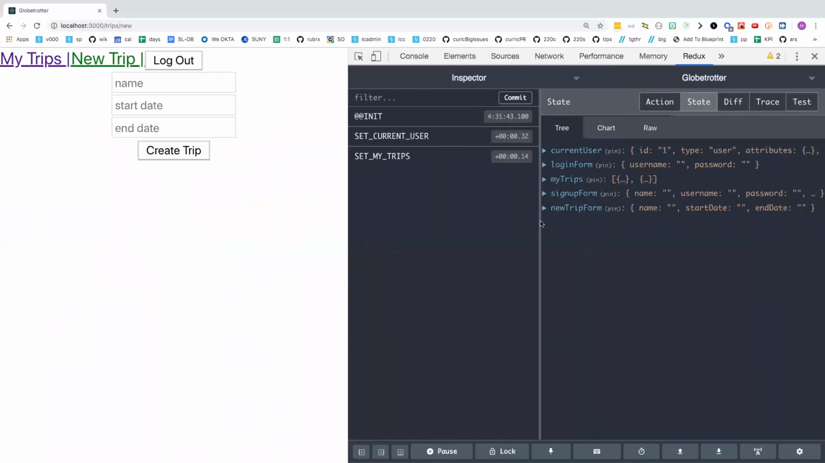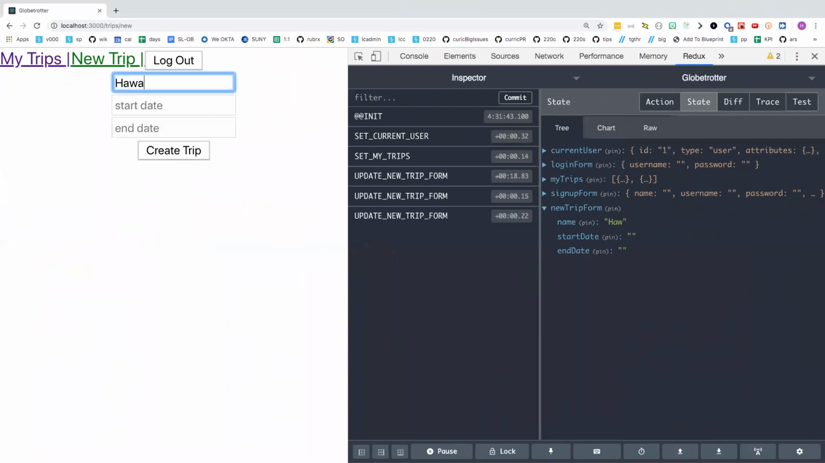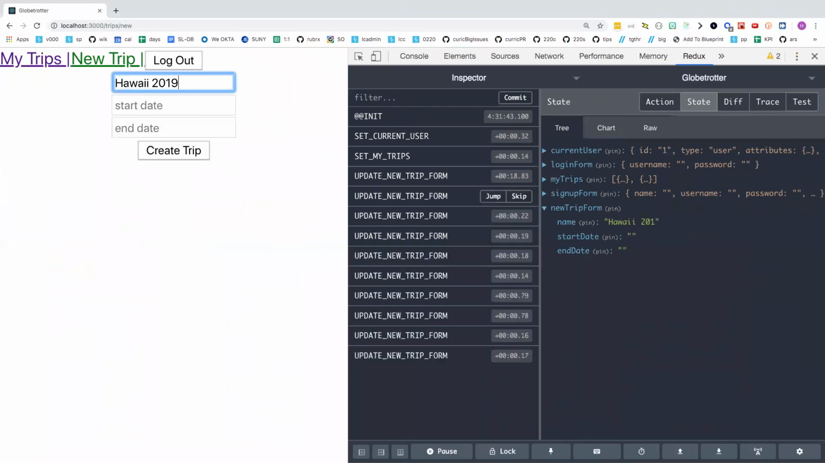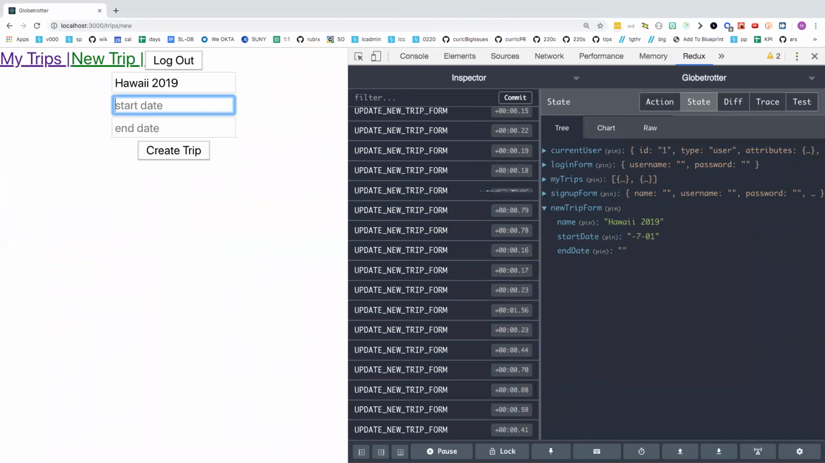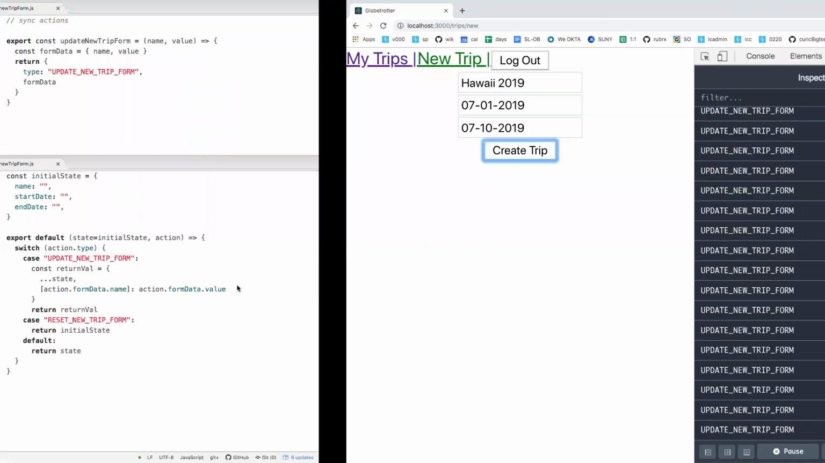So let's continue with this flow, because this isn't all we want to do, right? Once I've populated this form, we're going to say Hawaii 2019, and the dates will be 07/01/2019 and 07/10/2019. Let's just say this year, I guess. So when I click create trip, I want something to happen. Nothing is happening. Okay, of course. So where do I begin with that?